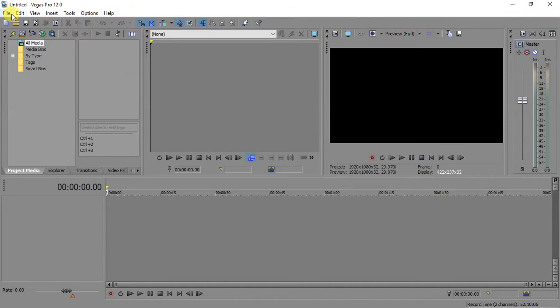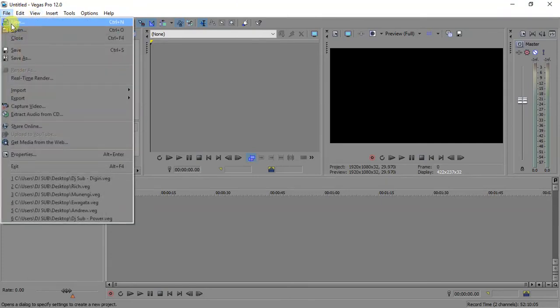At the top, it has no difference to Sony Acid. If you already know how to use Sony Acid, it's the same: file, edit, view, etc. On file is where you can start a new project, open a project that you did before, close the current project, save. Here is where you save. You choose to save the file in any format that you want.